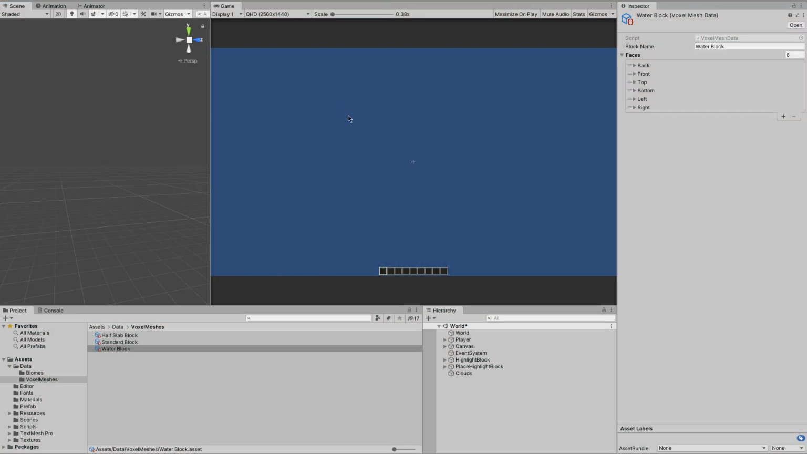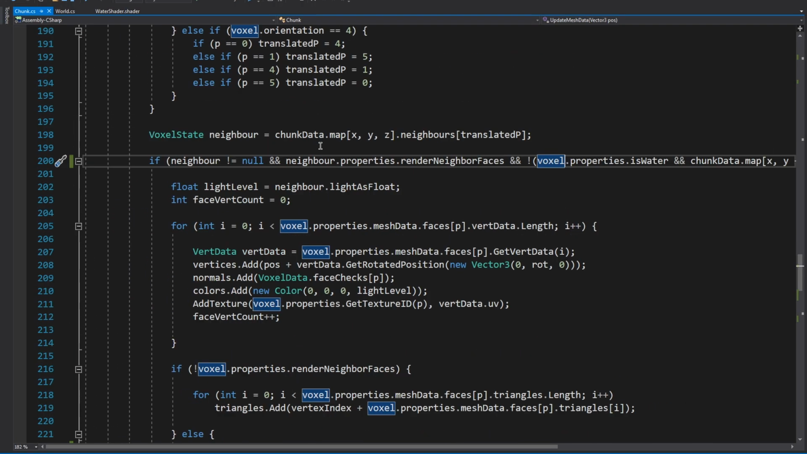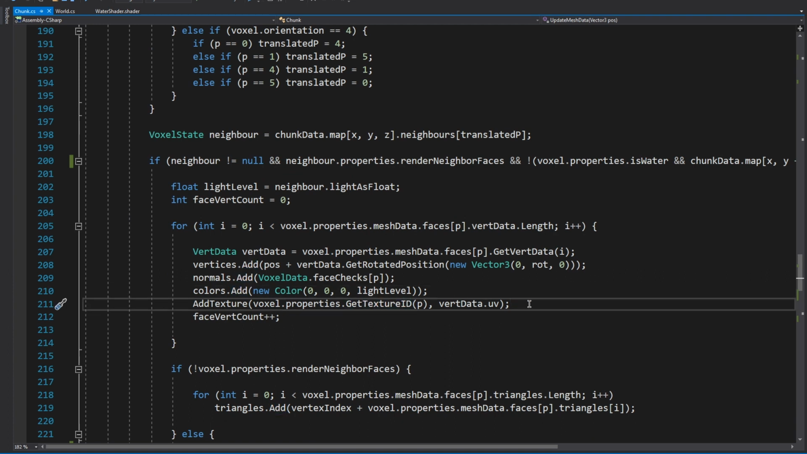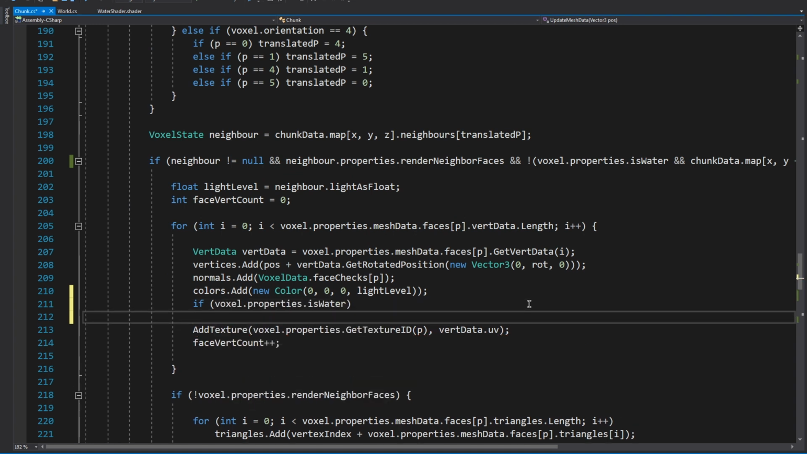So all that's left to do now is to just make it look a bit more like water, because right now it's just blue. So if we go back into our chunk script, and somewhere down here, this add texture. I want to do a check here, and we're going to say if voxel.properties.isWater. Because this get texture function, if you remember, takes a voxel ID and works out where it is in the atlas. So 0 is in the top left hand corner, and the final number, 255, will be in the bottom right hand corner.